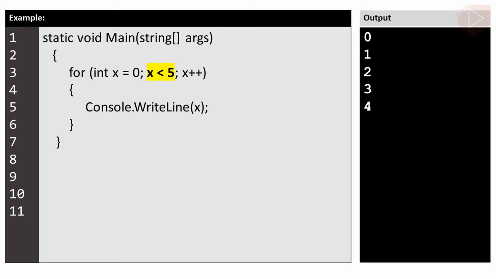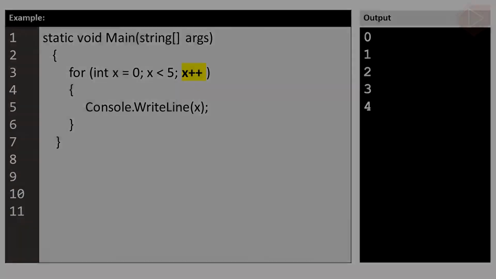The x < 5 defines the condition for the loop to run. If the condition is true, the loop will start over again. If it is false, the loop will end. And this code block will be read as long as the condition is true. The x++ increases the value of x. Let's do a simulation for this code.